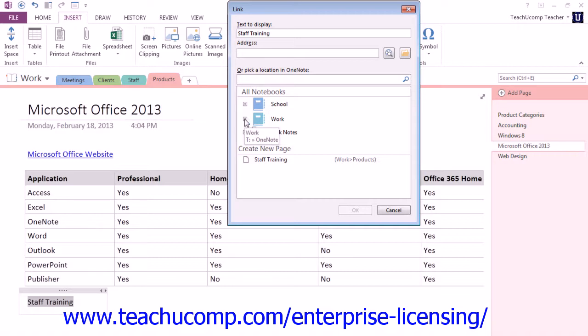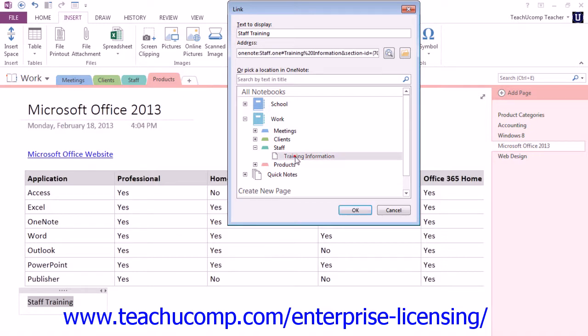If we're looking in our work notebook, for example, we'll click the plus sign there. Now we see our sections, and here's our staff section, and here are the pages. We have the single page in there. Give that a click, and that's where we're going to link to. Now when we select that, you'll notice then that the address changes up here, and that's an address that OneNote will use to know where to link to.